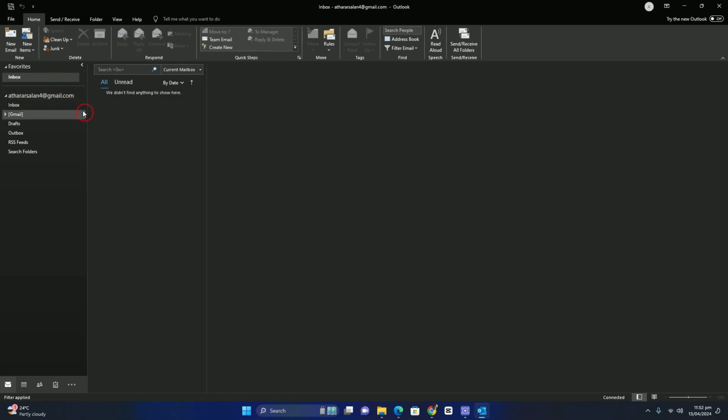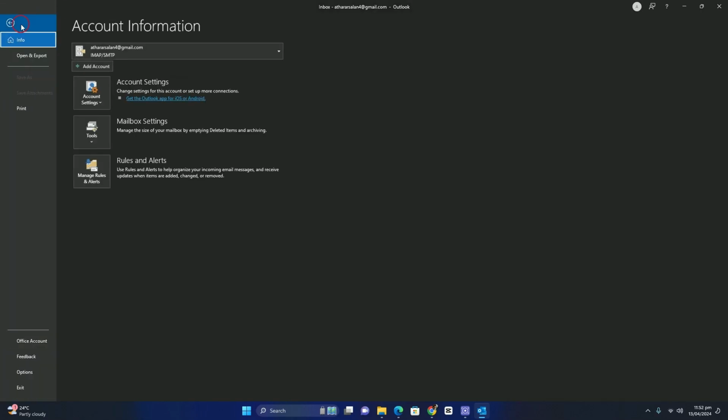In order to disconnect or log out, you simply go to the File section at the top left corner. After tapping on File, it will open up this kind of menu. Here you simply click on Account Settings.